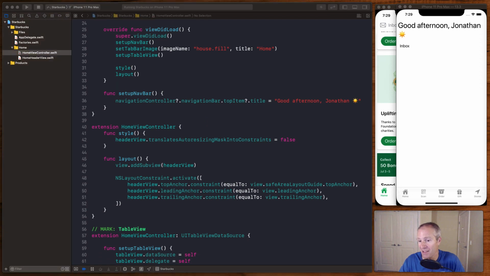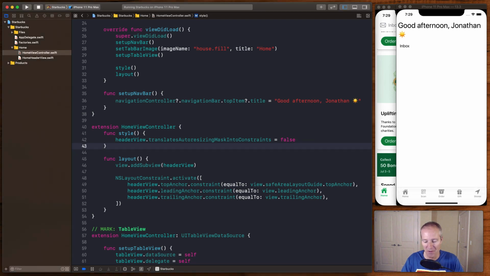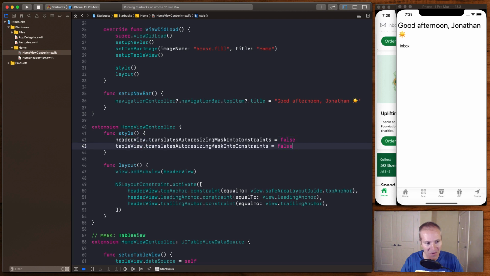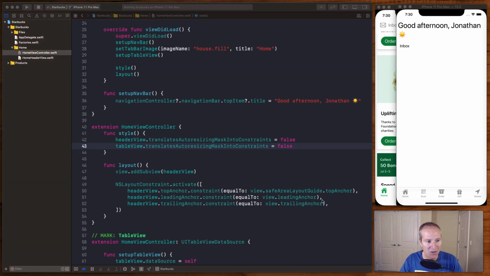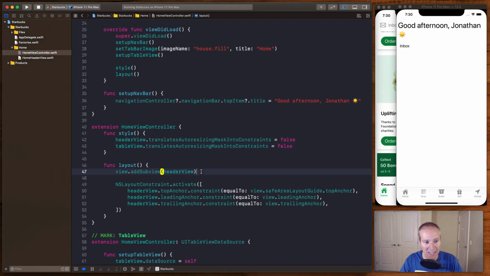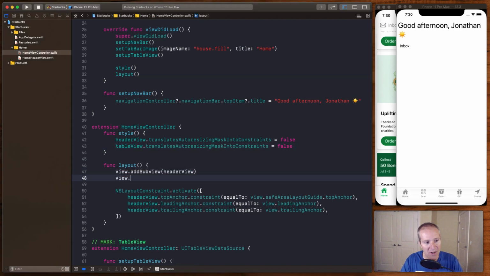What we need to do now is auto layout our table view, just like anything else. So let's go back to our style and layout, and let's go ahead and now auto layout our table view. So here we're always going to remember we need to turn the constraints mask, you set that equal to false. So for our table view, we'll do that there in style. And then in layout, we'll go ahead and do all the good stuff we need to do when laying out a control with auto layout. Let's remember to add it to the subview. So this will be our table view here. We'll add it to the subview.